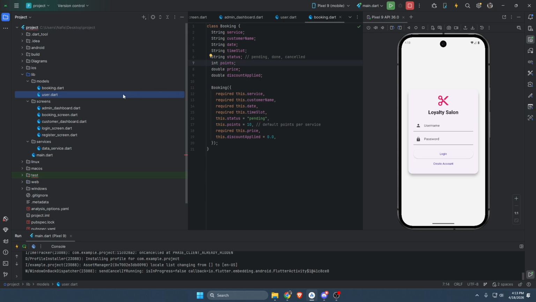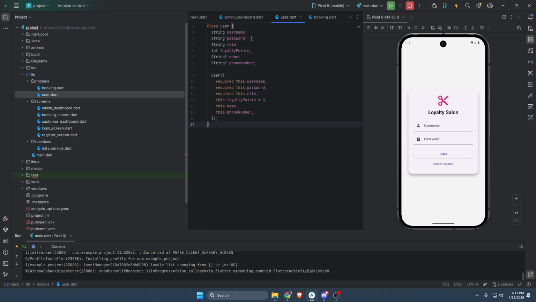And then we have the user, which refers to the app user. Here we'll be storing their name, their username, password, their role, which is either admin or customer, the loyalty points, name, phone number, etc. So now we'll move on to the data service.